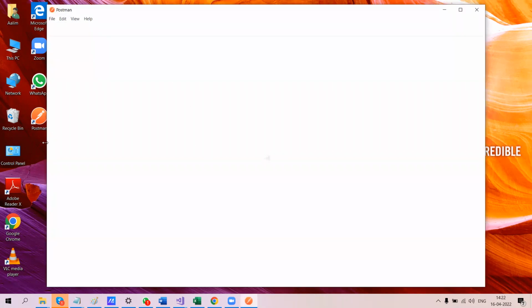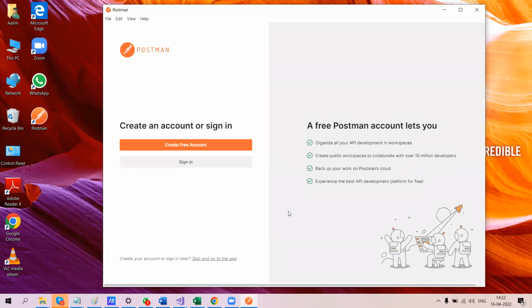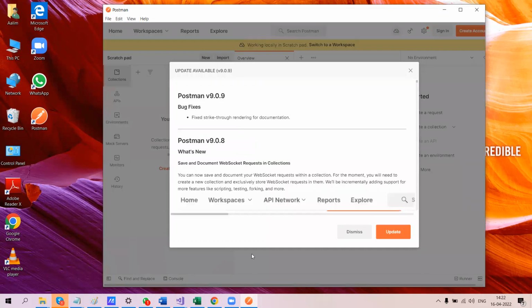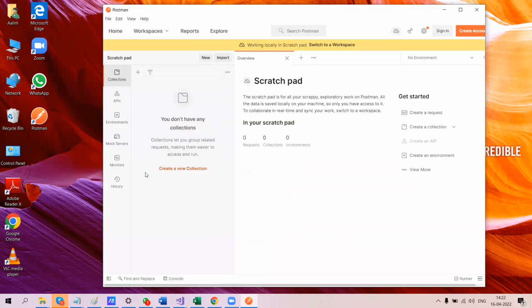After launching the application, you will see this kind of window here. Okay, it will ask you to create a free account or sign in, but you can skip these things and go to the next step directly. So you have to click on skip and go to app. Okay, after this it will ask you for an update. You can update your application, or I will suggest just staying with the current version. So I'm clicking on the dismiss option.